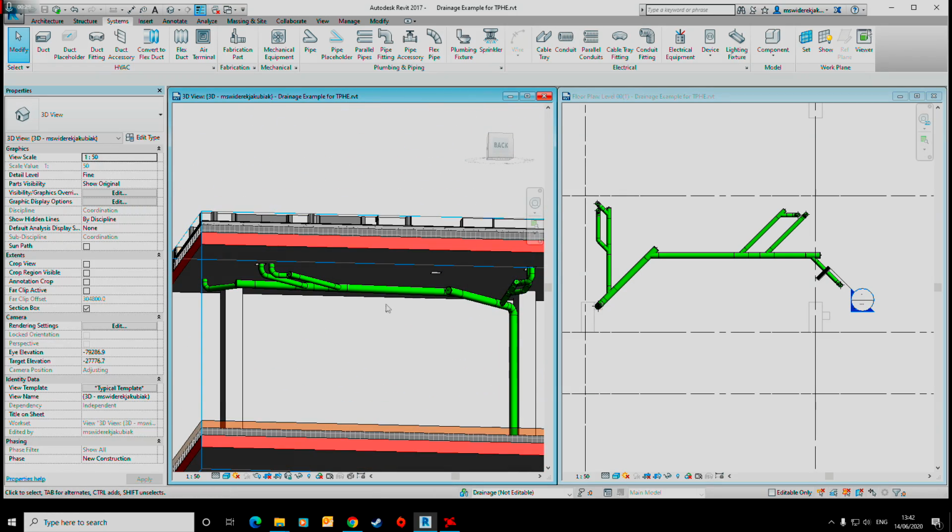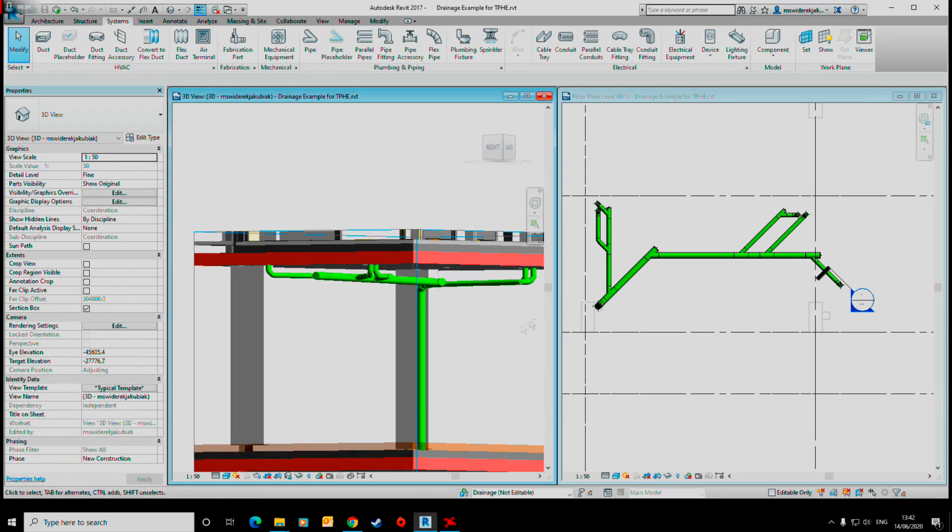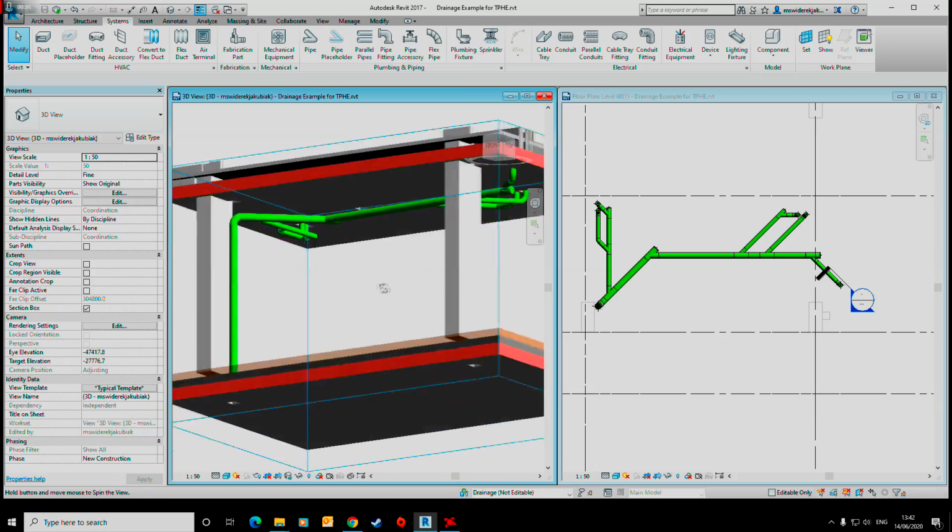Obviously you can raise those pipes as well and have them on different elevation, but for this presentation, I think that's enough.